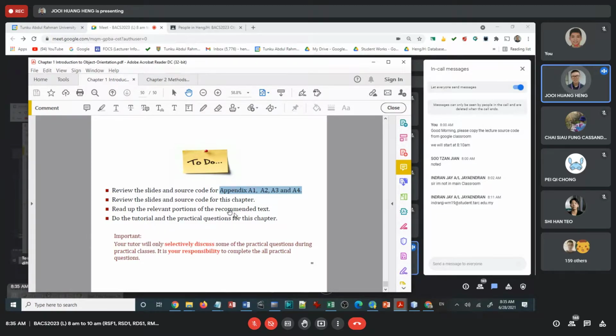Read up the relevant portion of the recommended text. Do the tutorial and practical questions for the chapters. Most students with me have already started the practical. There's no tutorial class, but even though there's none, your final exam has tutorial-type questions. So once in a while, maybe I will show you past year questions and we do them together within the chapters, if I find some.